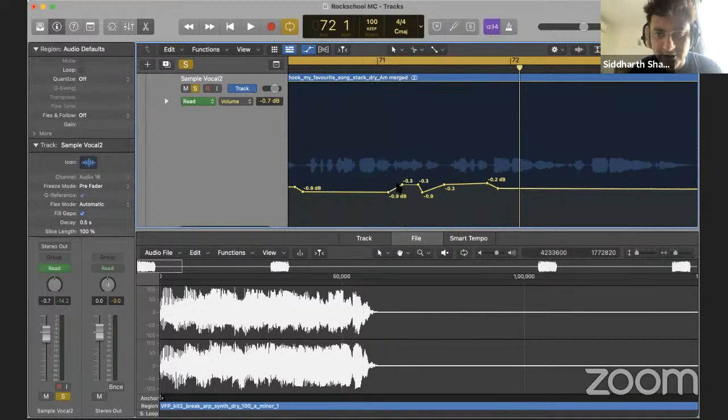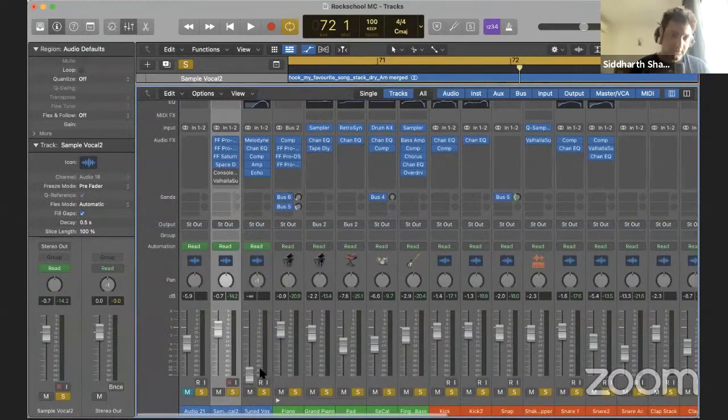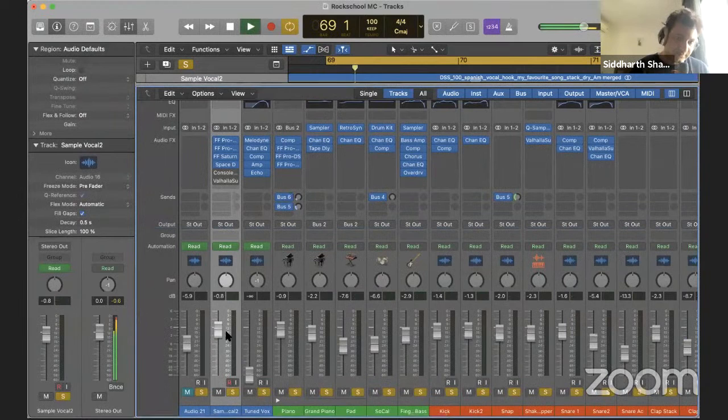I'm doing it very roughly, but you'll get an idea. Now, if I go back to the automation track, you'll see that the fader is moving up and down.